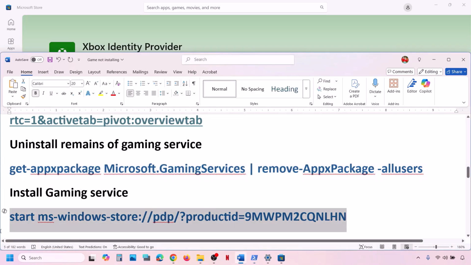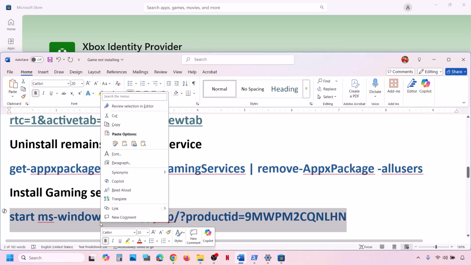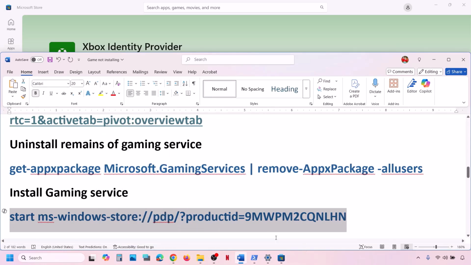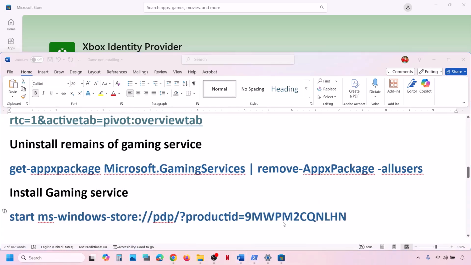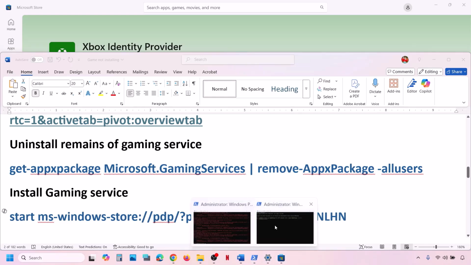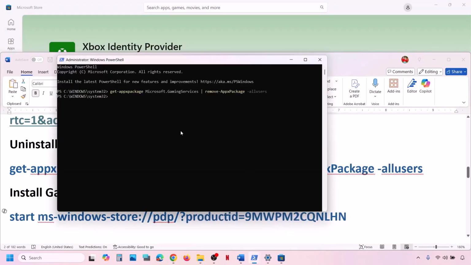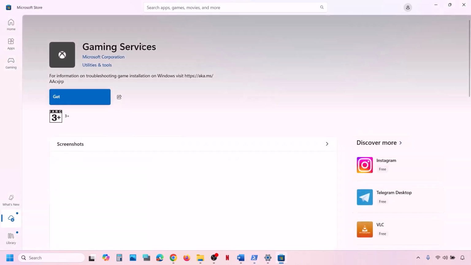Once the uninstall is complete, in the same window you can copy the second command, which is also provided in the video description. Paste it over here and hit the enter key. This will open Microsoft Store, and then you will see the get or install option to install gaming services. Click on yes to allow.